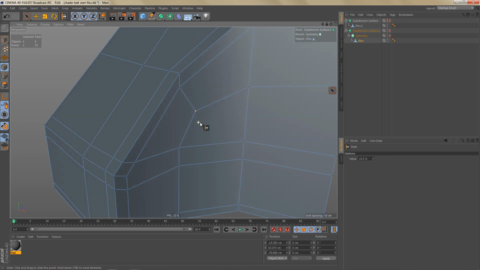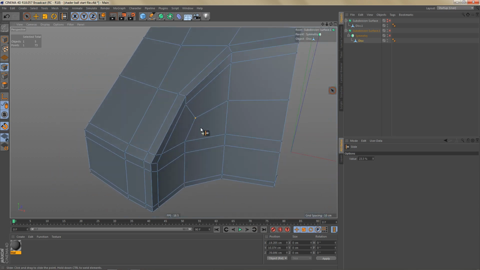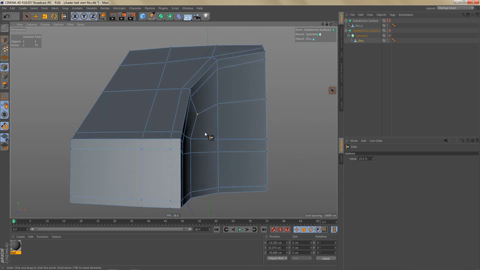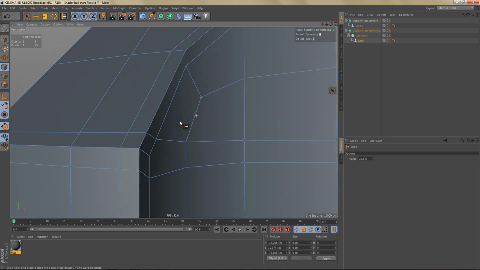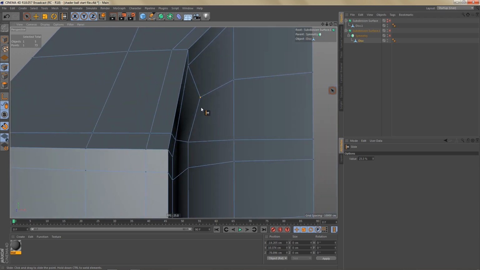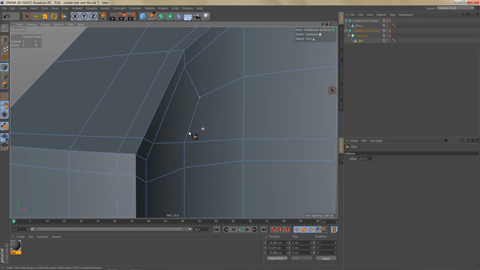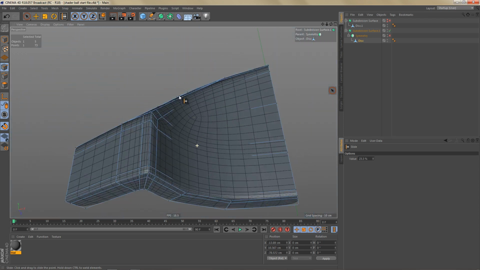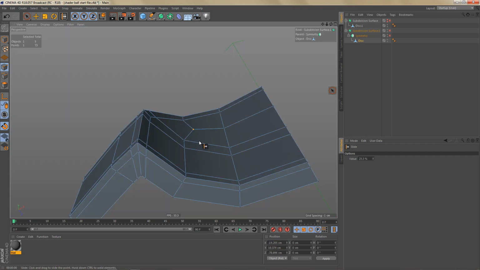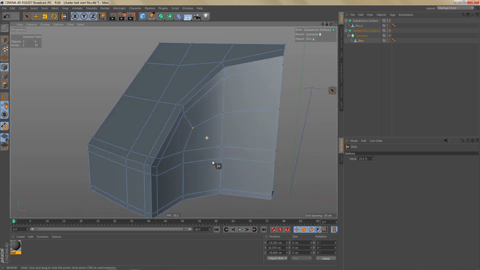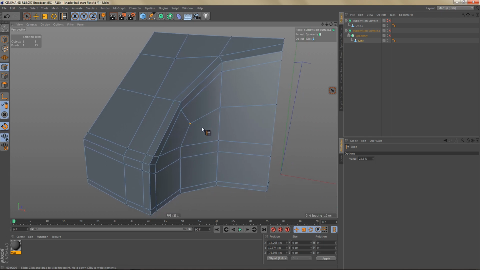So we're getting this kind of topology, and it looks good, but the problem is that if I rotate the camera around, we're getting this non-planar polygon, which means that this point here is not in the same plane as the other points. And on a surface like this, if I subdivide this, you can see we're getting a bump here. So we need to try and do this differently in order to avoid this problem. So let's go back a few steps.